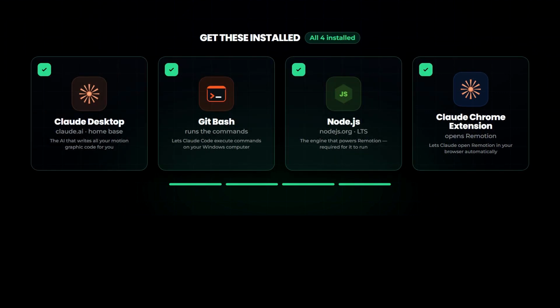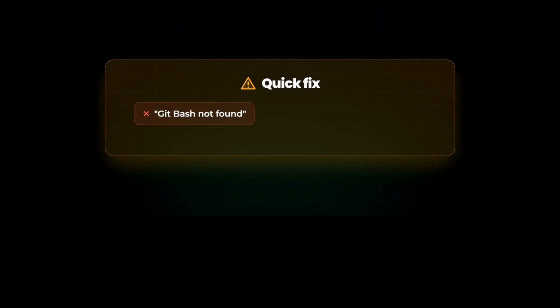If Claude keeps telling you Git Bash is missing after installing it, restart the Claude desktop app. That fixes it almost every time.